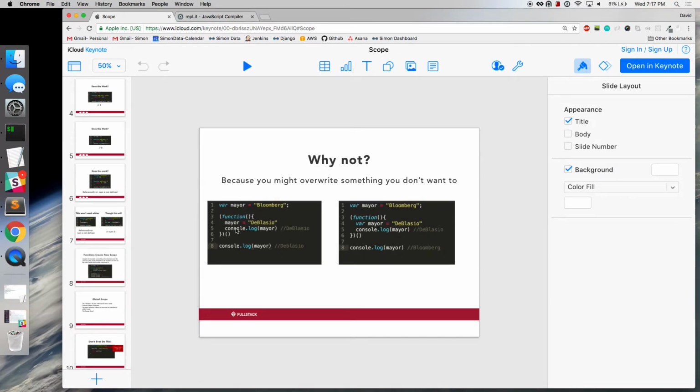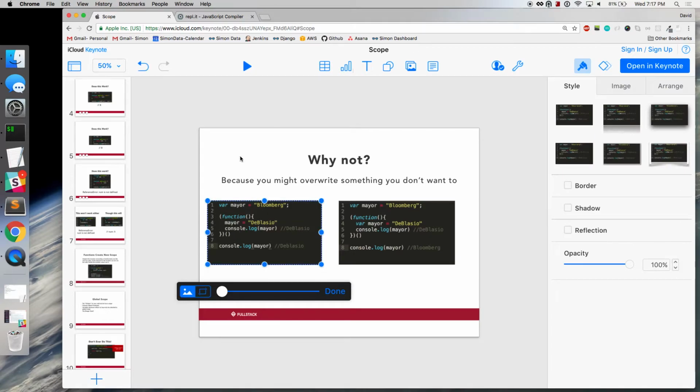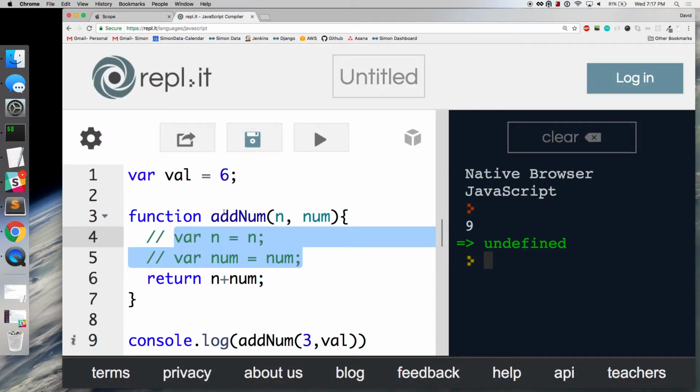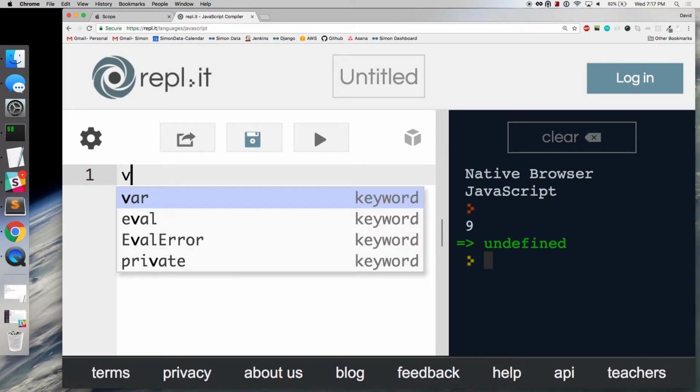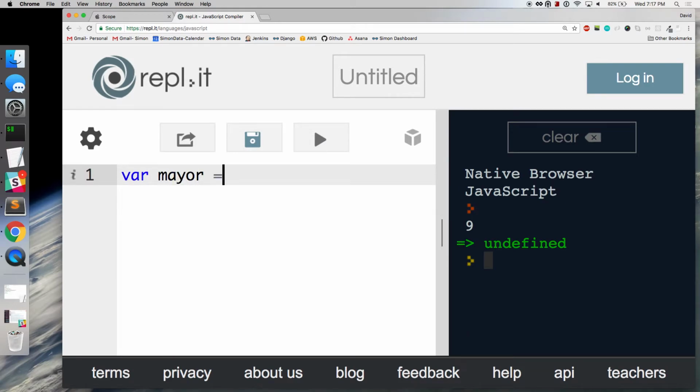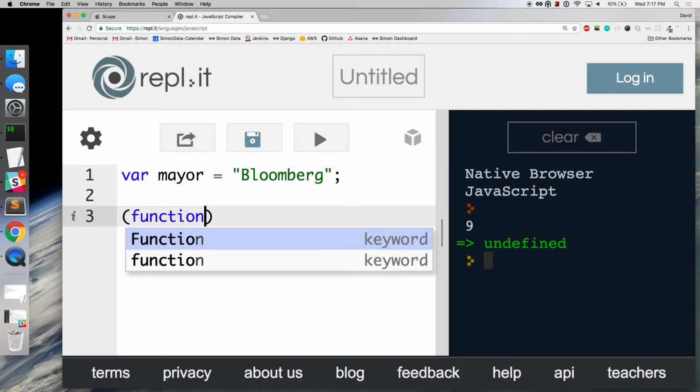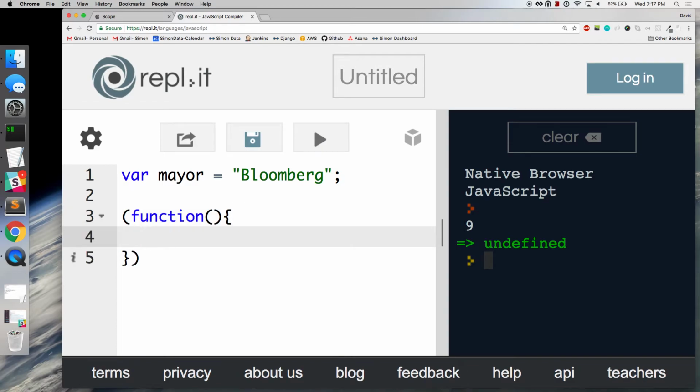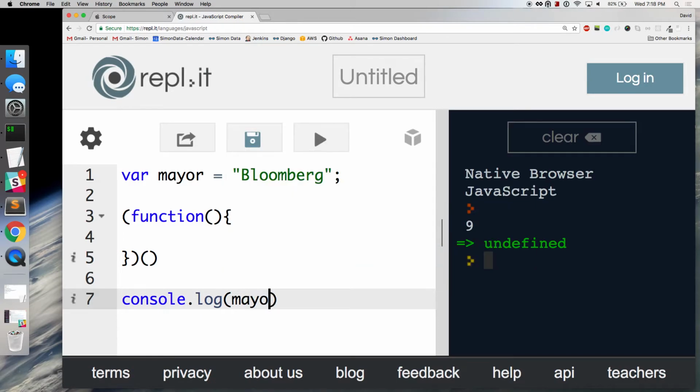Okay, so let me just make sure I have this. It's a shame that this is an image. Okay, cool. All right, so let's just write this out. We had mayor and I think Bloomberg, right? And then down the road we had this immediately invoking function. We take in no arguments, we're going to execute it, and then I think down here we also console logged out mayor, right? Cool. And here I think we had mayor equals de Blasio.